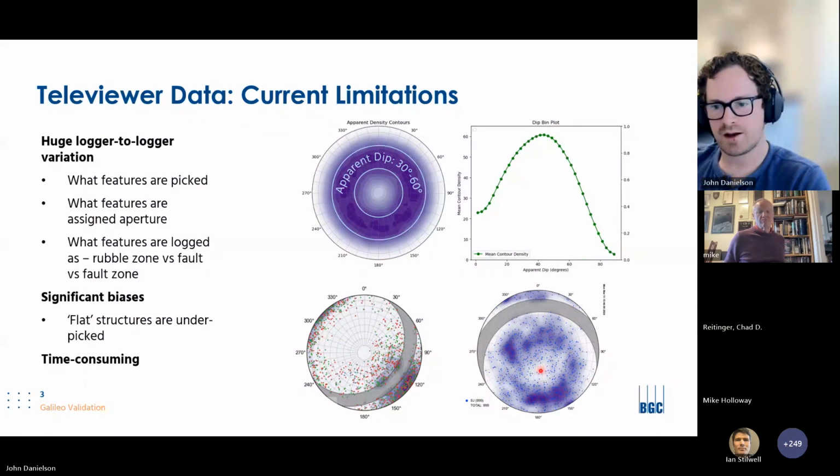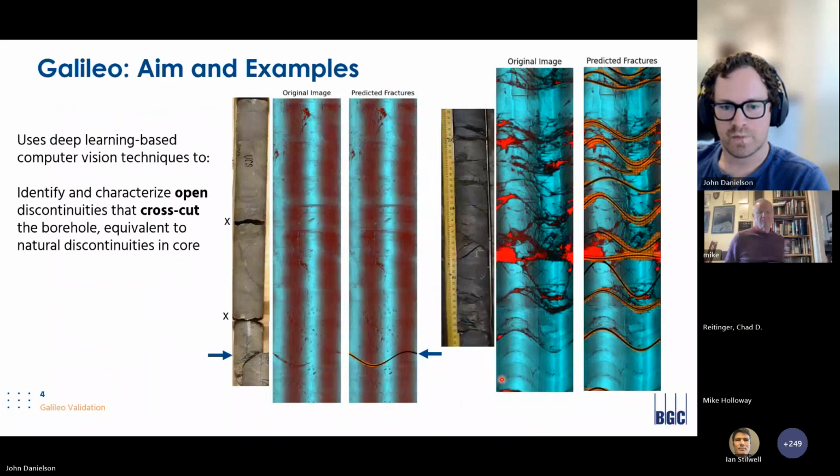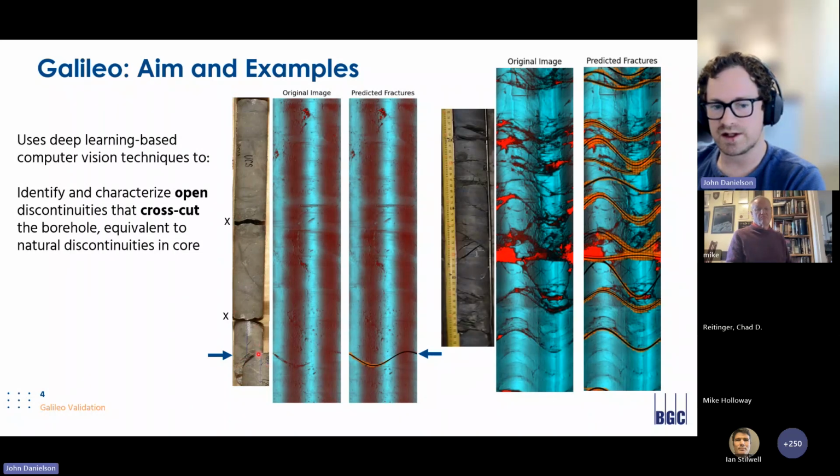And finally, processing televiewer data is time consuming, and it's really a boring job. So that's what we were aiming to solve with Galileo. And Galileo uses deep learning based computer vision techniques to identify and characterize these discontinuities automatically. We focused on picking features that are equivalent to discontinuities, so actual breaks in the core.